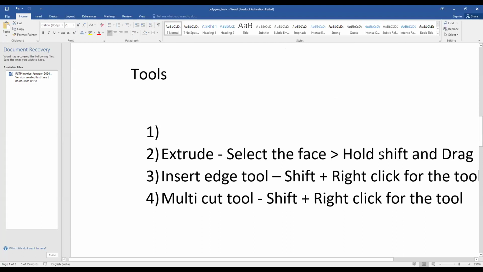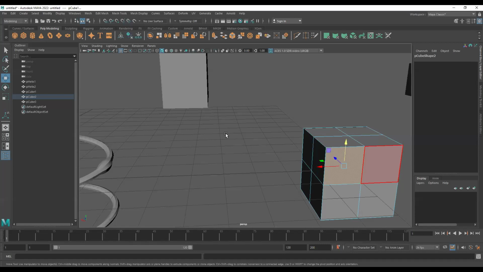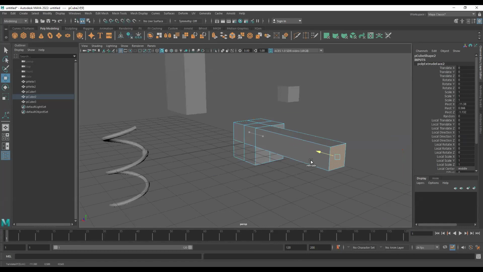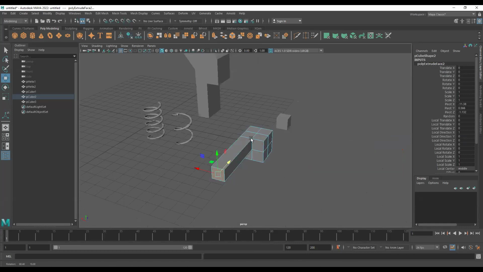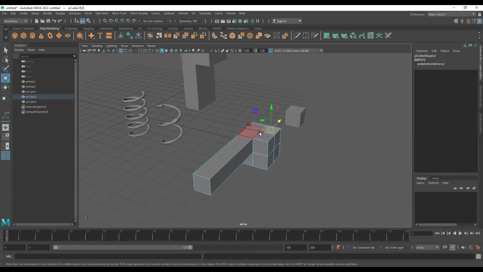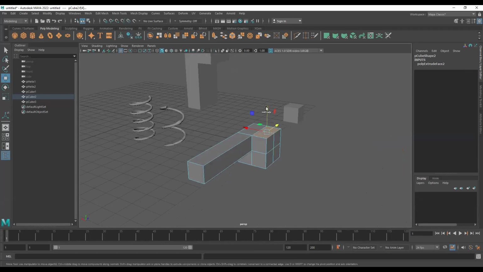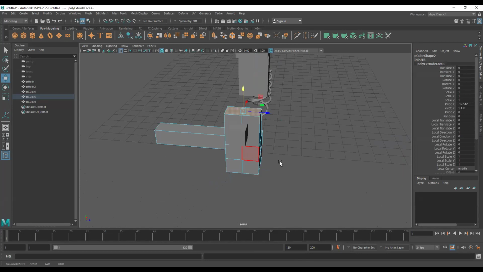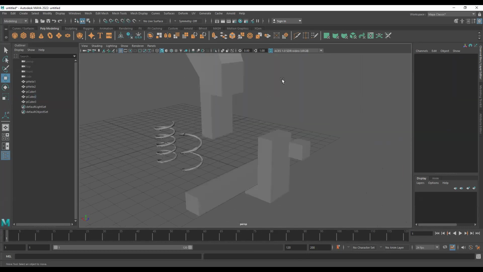Select the face, hold shift and drag. It's extrude. First, I want to go to the face. Select this, right click, face, select the face, shift and drag. Correct. If you want to select the two, of course, by using the shift. Yes, you can choose. So this is the extrude.